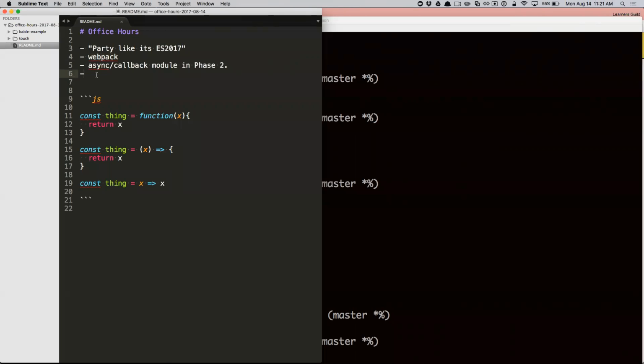Can you add one more thing to the list? Sure. Can we talk about the best practices around exporting stuff from the file? So I'll do.